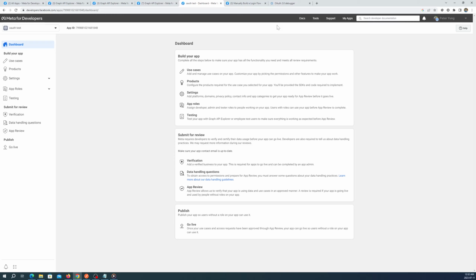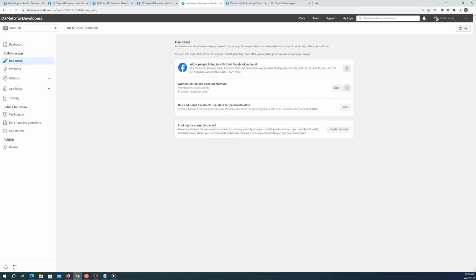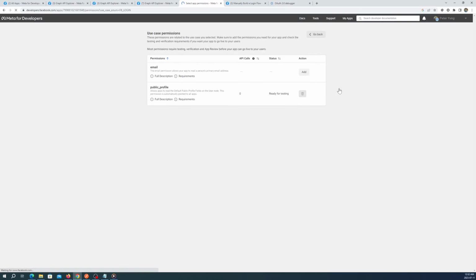So we need to set some basic settings here. What I'm going to do is go to use cases here. And then I'm going to go into authentication and account creation and hit edit. And I'm going to allow the retrieval of email, my email attribute. So I'm going to hit add. Okay, and then go back.